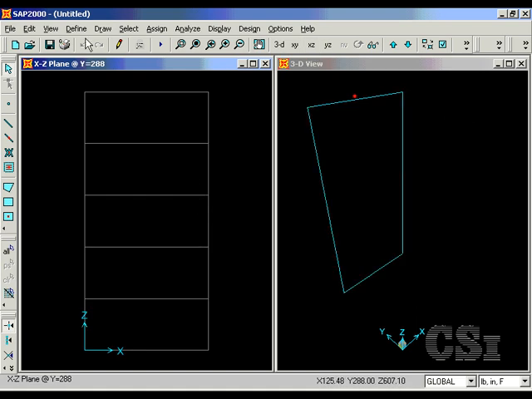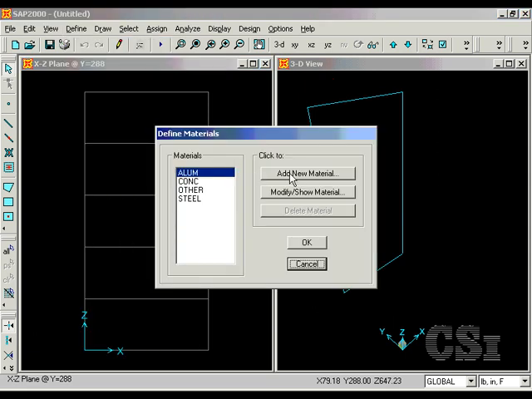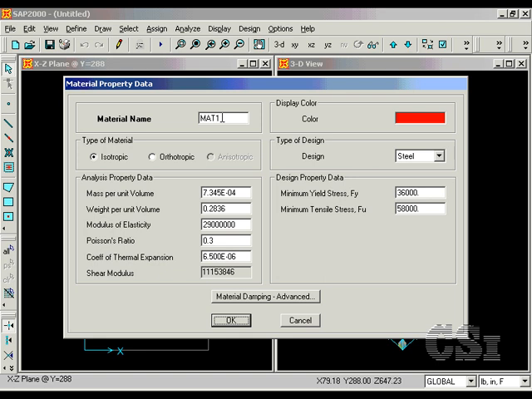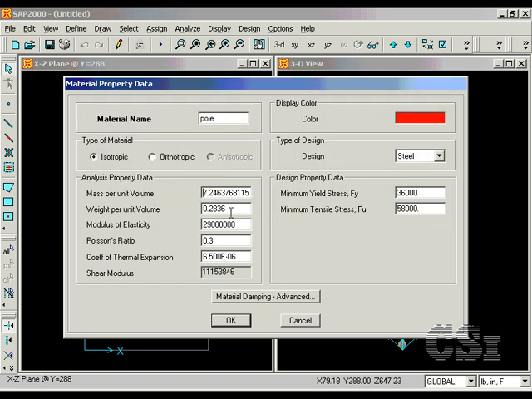Next, we define the material property of the pole, which is made of steel. We will add a new material called pole. The mass will be calculated from the weight of 0.28 pounds per cubic inch. The modulus of elasticity is 30 million psi.